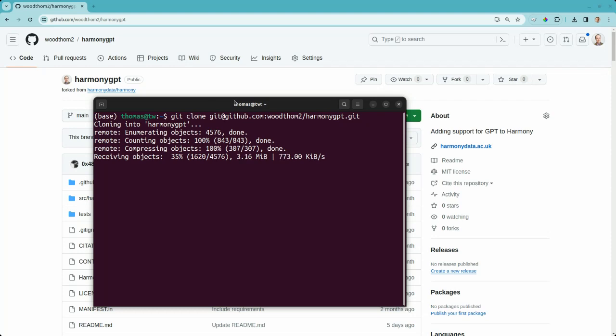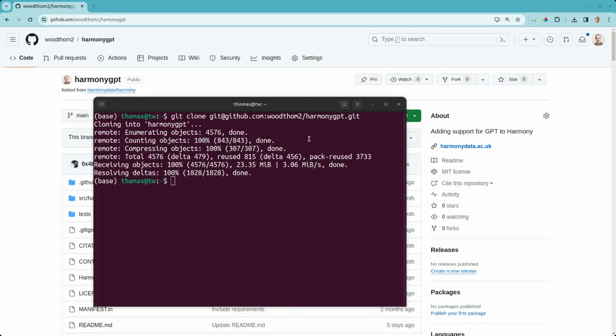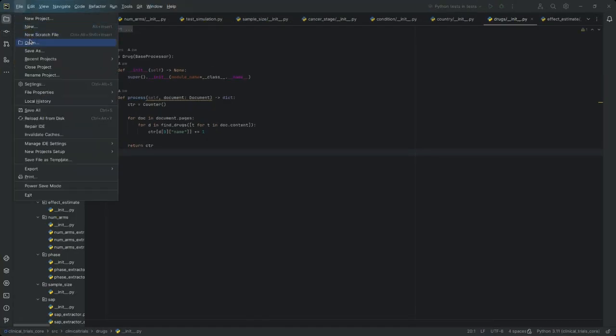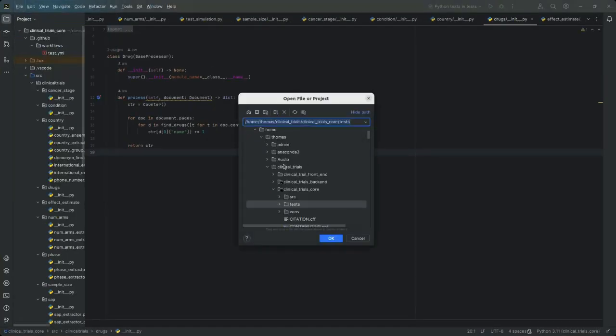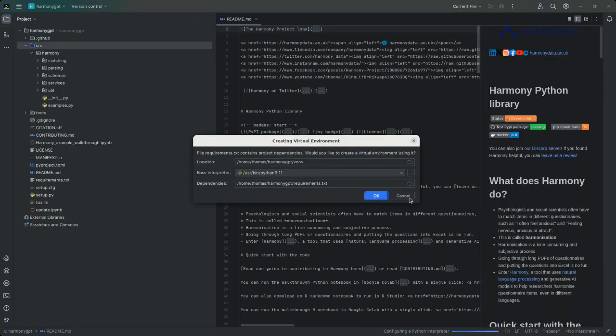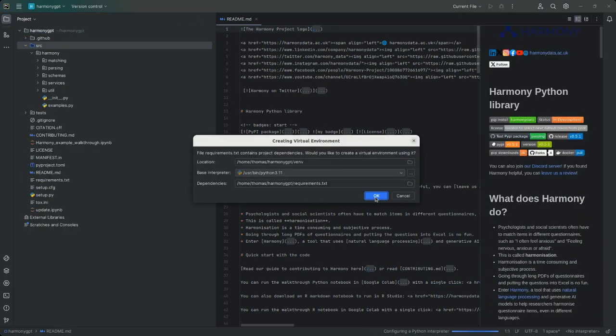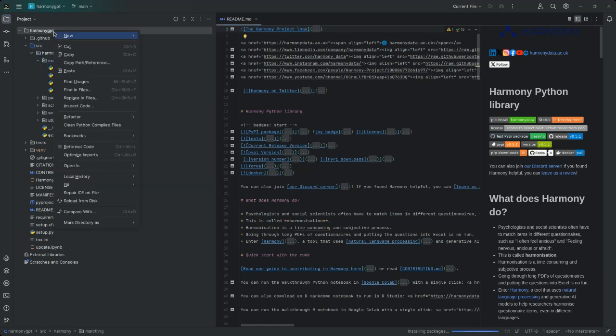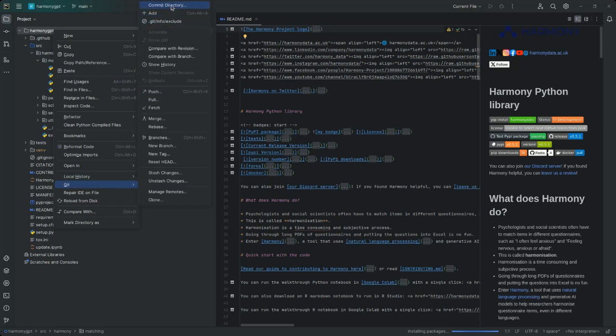and then I can download that code. I can then go to PyCharm, which is my editor of choice. You are free to use a different one, such as VS Code, if that works for you. And I open the Harmony GPT that I've just created. And then it will offer me to create a virtual environment because requirements.txt has been found. I create the virtual environment. I could then edit this version of Harmony, and I can commit and push in the usual way.